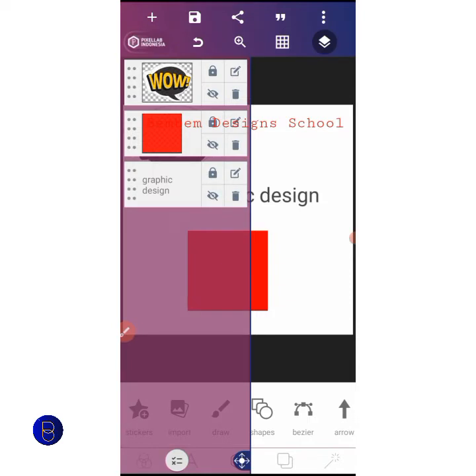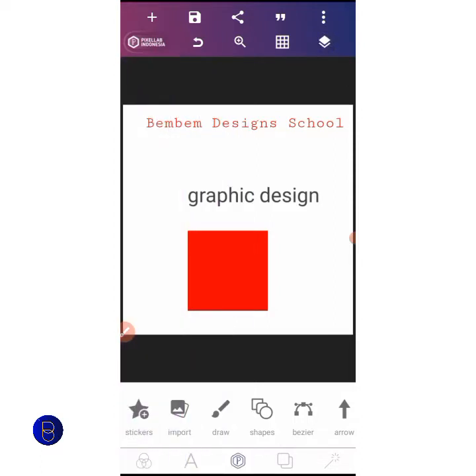Okay, with that, like I said, I can hide this. There will be no sticker there again. I can unhide it. The sticker comes back.